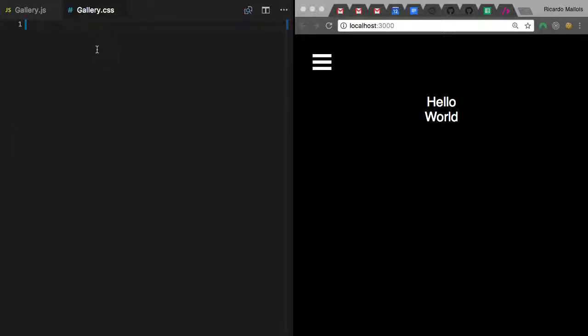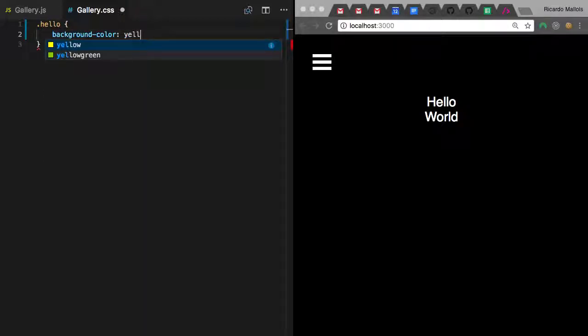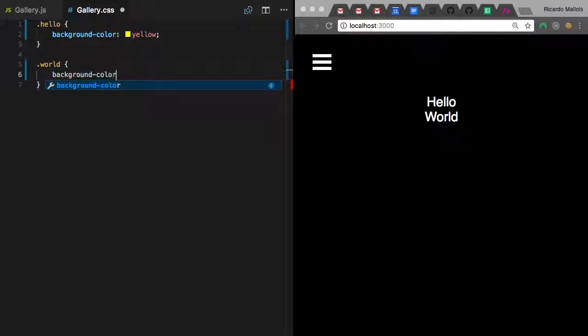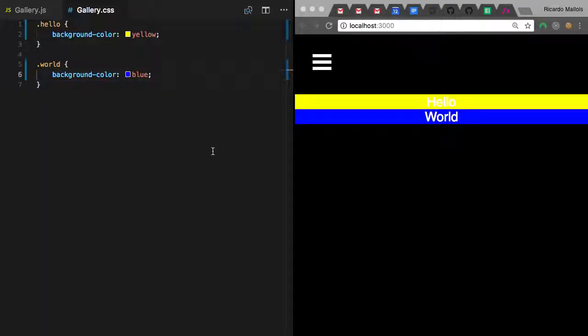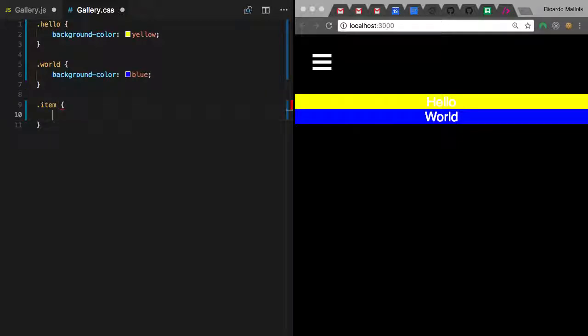So if I add a couple of CSS rules, first of all, I want to point to hello and I'm going to add the background color yellow, and then I have another element, wall, with background color blue. It just works, right? It's nothing very exciting. But I'm going to do something now. What happens if I add a new class here called item, for example, and then I add a new rule, item background color green.